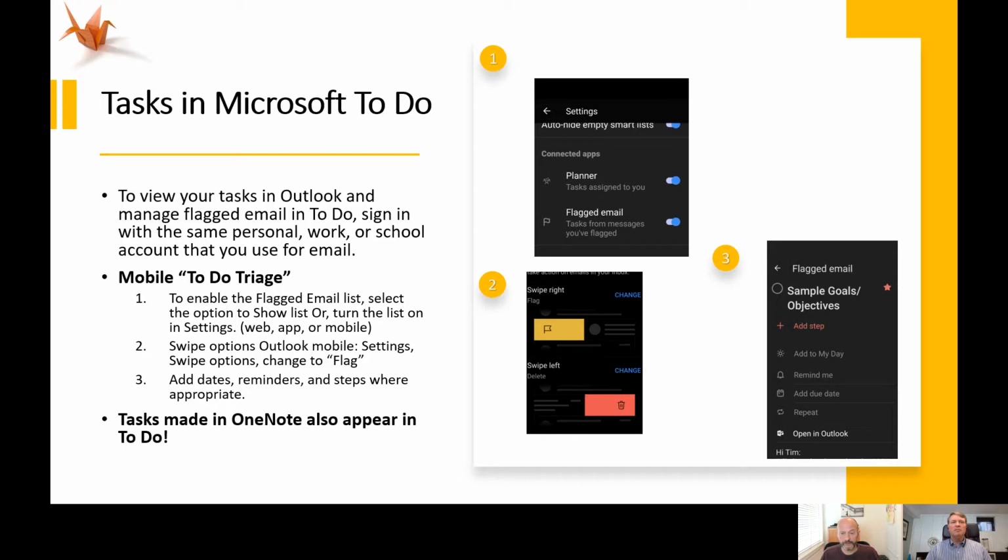So there's a number of things that you can do to actually view your tasks in Outlook and the Microsoft To Do that you've previously described. All you have to do is to sign in with your personal account or your work email, and then you can enable the flagged email list by selecting the option in the show list. And you can turn that list on in settings, either on the web or the app or the mobile. So that's highlighted in bullet point number 1.